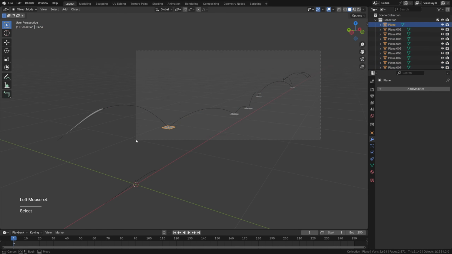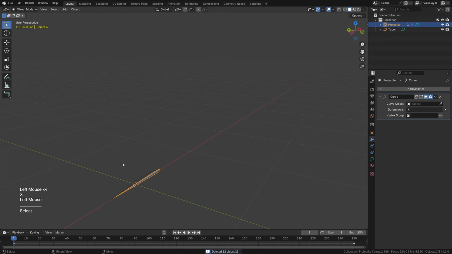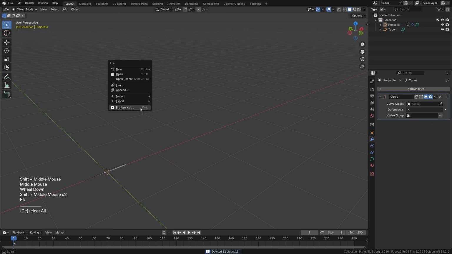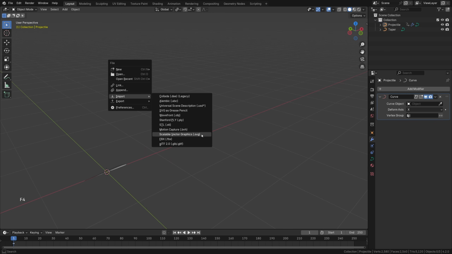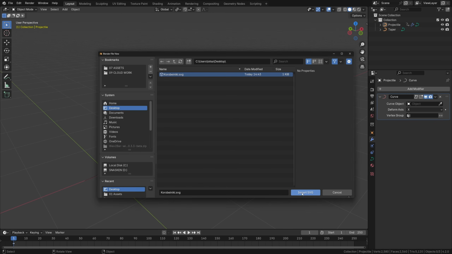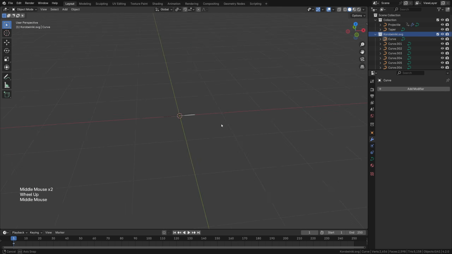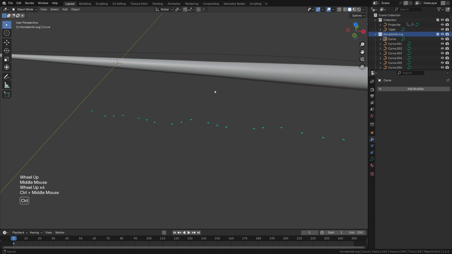So in Blender, I'm going to delete this previous stuff. I'm just going to keep our projectile like that. And then let's go F4, Import, Scalable Vector Graphics, SVG. And then I'm going to find our file, click Import. And it might look like nothing happened, but it's actually there. You just have to zoom in because it's really, really tiny.